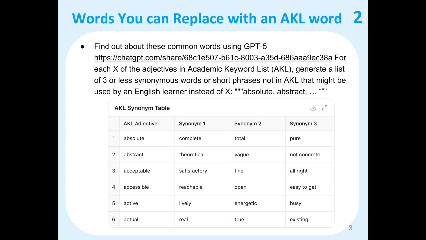But here's the thing. This AKL stuff didn't start with AI. It has been around for years and was built by researchers who looked carefully at academic texts. That's why it's so valuable.